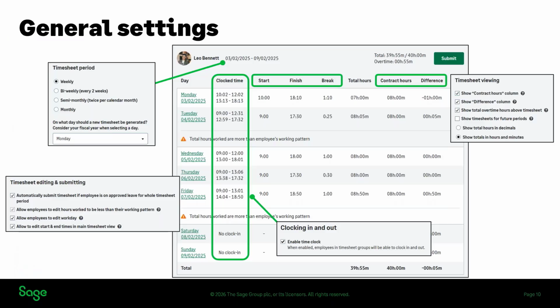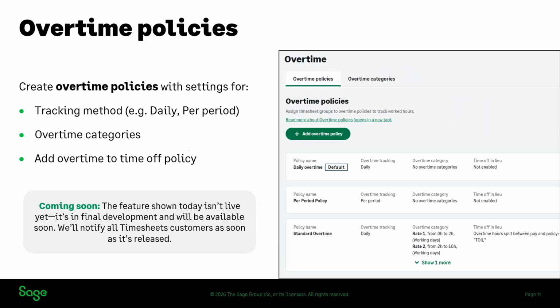So we've covered some general settings there. What I also want to show you next is the overtime settings. Now, just to let you know, the overtime policies feature that I'll be showing you today isn't live in the product just yet. Our team is putting the final touches on it, and it will be available very soon. As soon as it's released, we'll be in touch with all timesheets users so that you'll know exactly when you can start using the enhanced functionality.